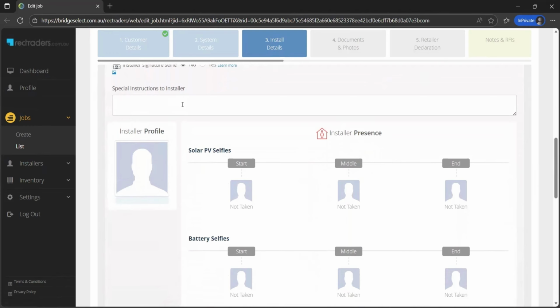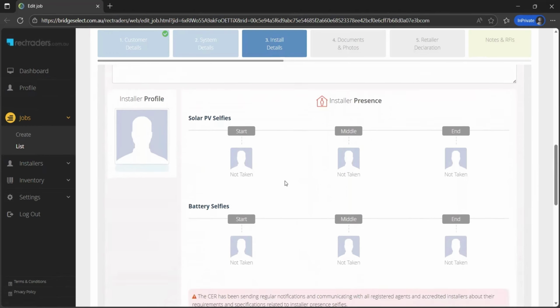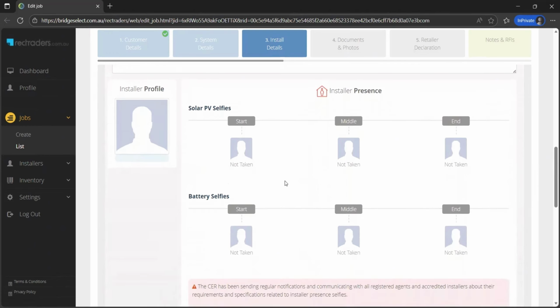Here's an option where you can put in special instructions to the installer. And underneath this is the installer presence. So the installer is required to take selfies at the beginning, middle, and end of the job. They do that through their app, and then it will show here.